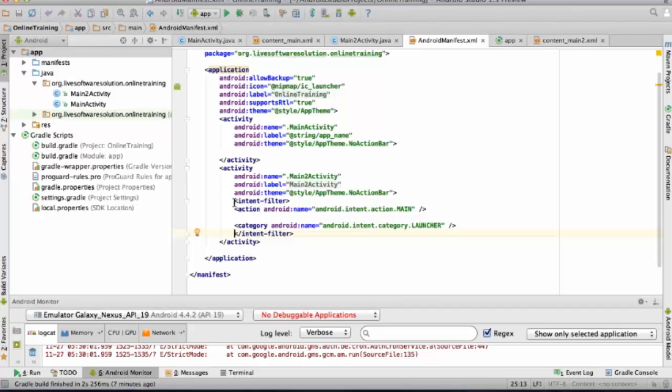My idea is to come to the manifest file. The main point is that the activity that contains the intent filter with action main and with category launcher means that activity is nothing but the entry point of your application. You got my point? Yes.